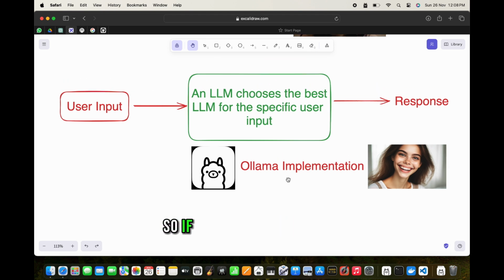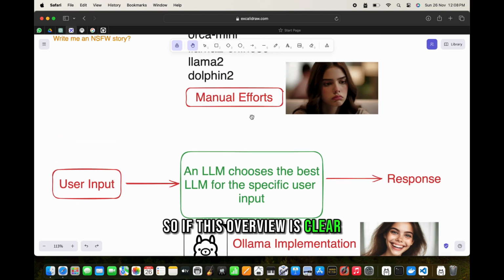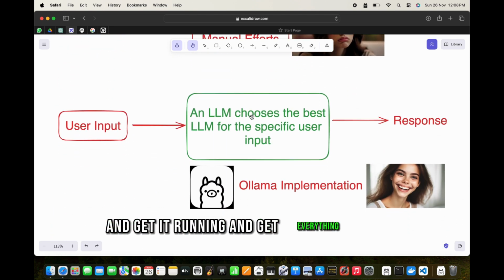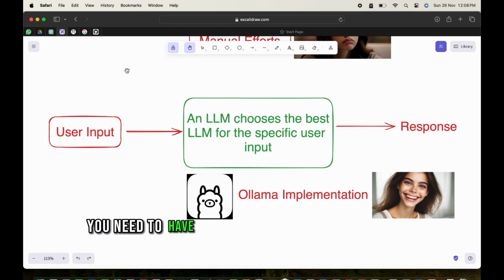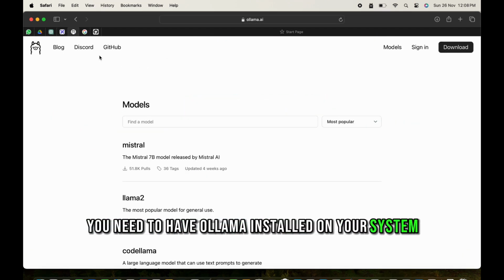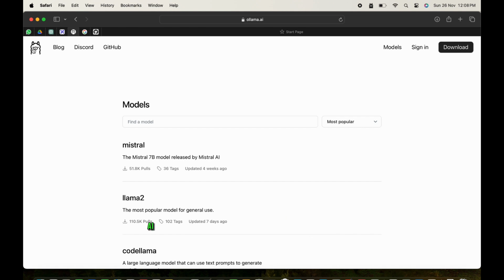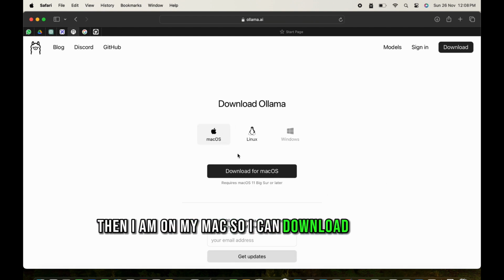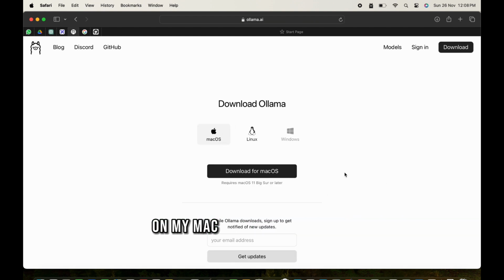So if this overview is clear, let us move forward with the code and get everything set up. First of all, you need to have Ollama installed on your system. If we go to ollama.ai, we have this download button. I am on my Mac, so I can download it for my Mac and get it installed. Then at the top, we have this icon which shows that Ollama is running. So everything is set up.